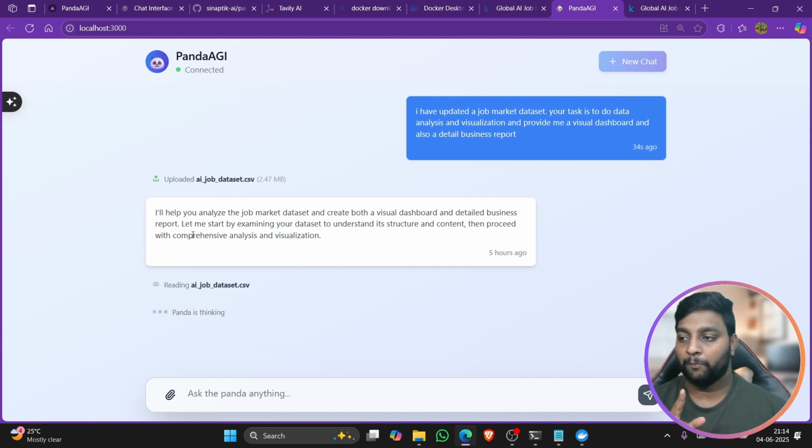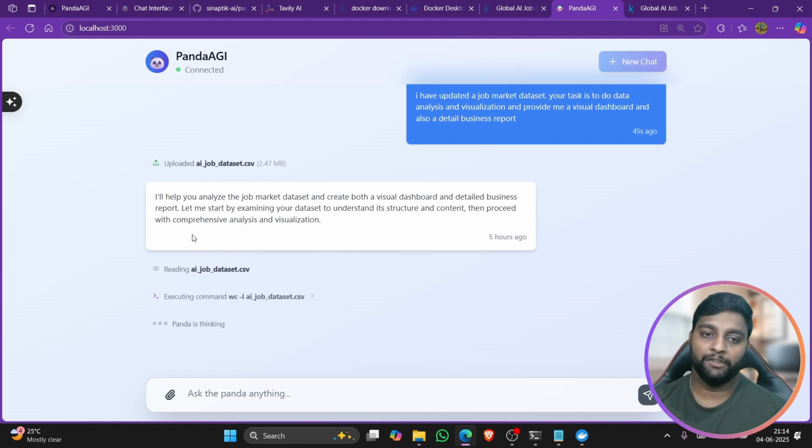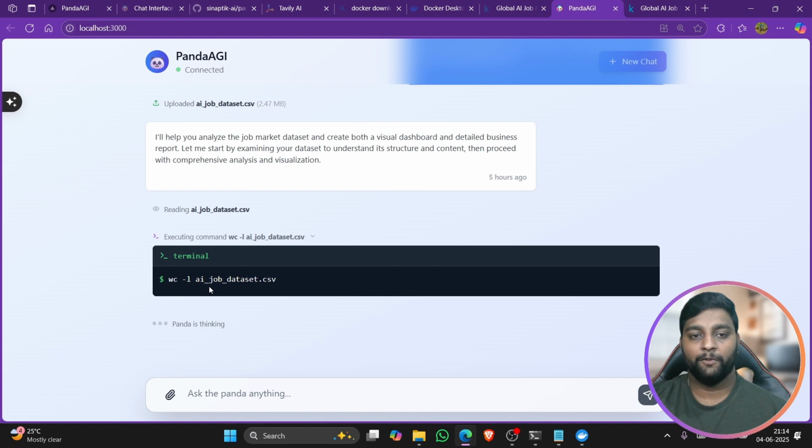And this is completely running locally on your laptop in a Docker container, but still you are hitting the Panda AGI server API. So remember that you are using those APIs. You can see here even the commands it is executing as well. You can see here WC, this particular terminal command as well.